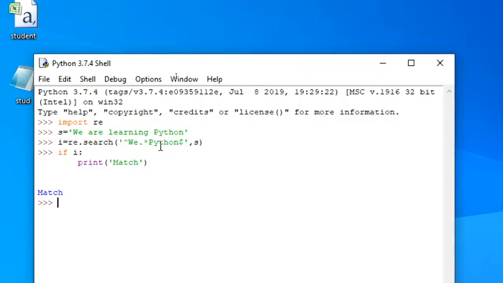So the search function basically takes two arguments. The first argument is the pattern here, as you can see before the comma. The first is the pattern, and the second argument is the string itself. You can either pass the string object, or you can even give the string here itself. It's up to you. So this is how you are going to give.